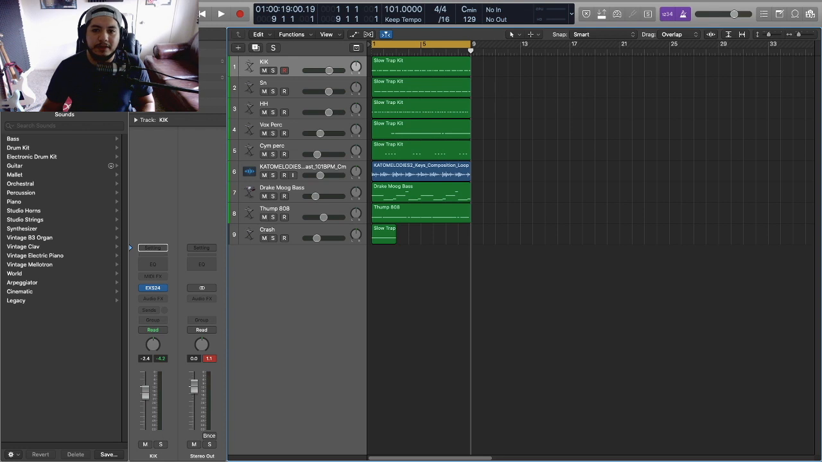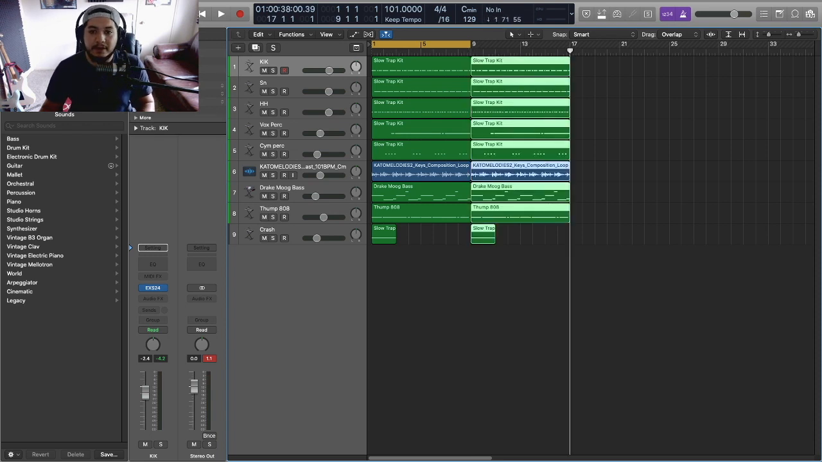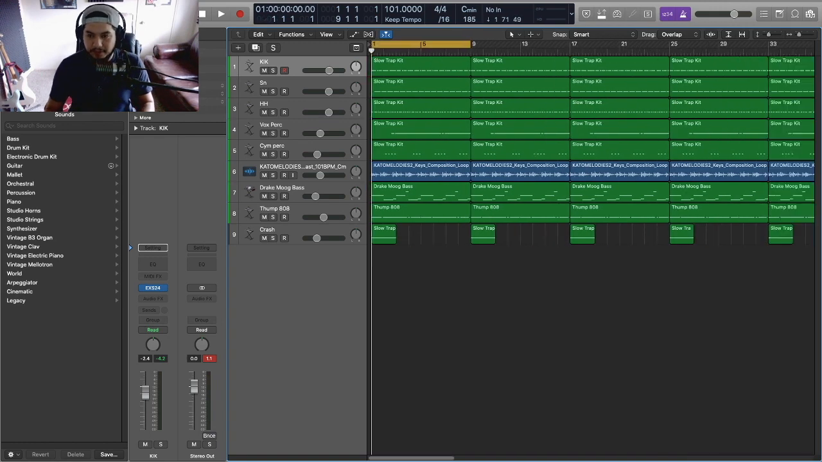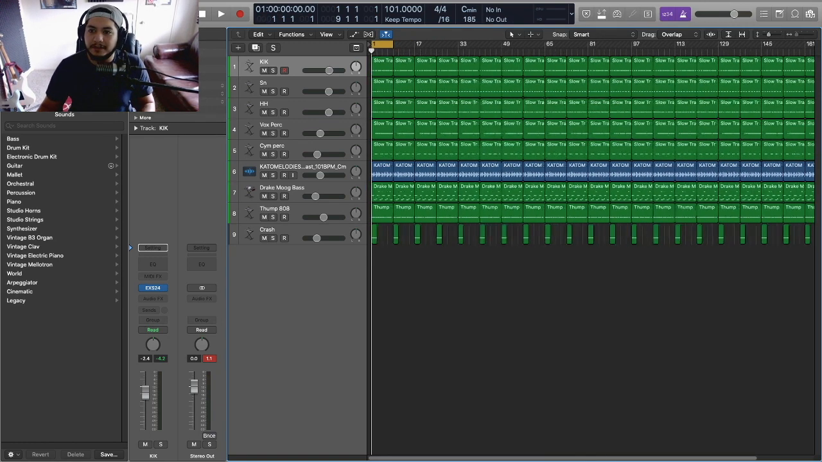Then we want to go ahead and click on the first track. Don't highlight this, but just click there and then click off of it, and then make sure you're at the end. And then all you want to do is hit Command V. So that's just going to paste it over and over and over again. So you want to do enough to where you can actually start arranging it.